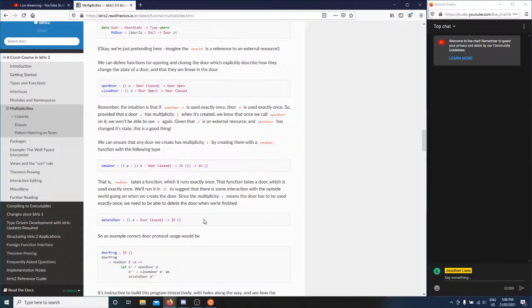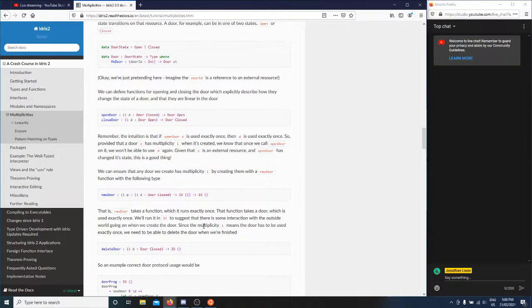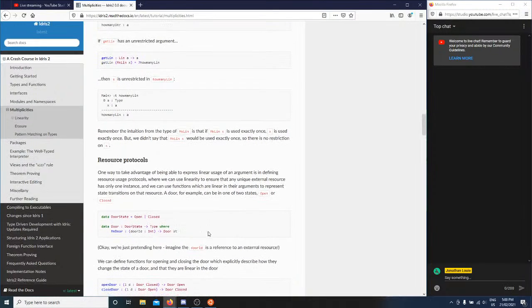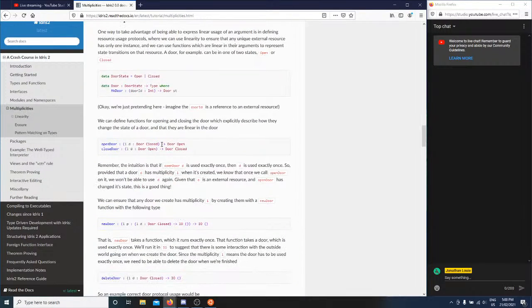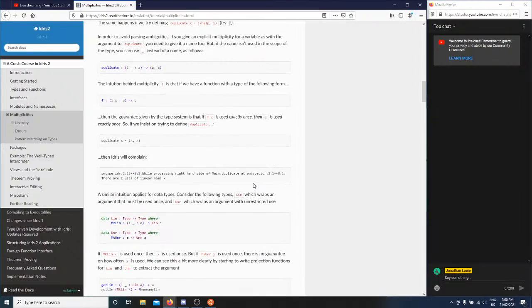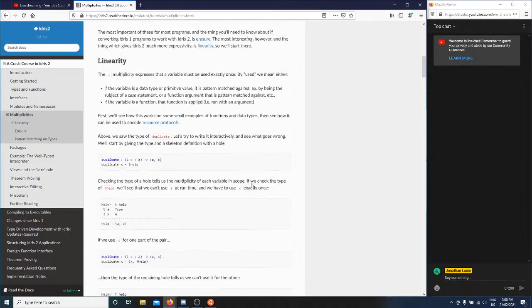So, therefore, if you had a close method for your file system, like the Hadoop file system, you can guarantee that function has to be called with this one multiplicity. So that's really cool. I like that idea. I think that's very powerful stuff.